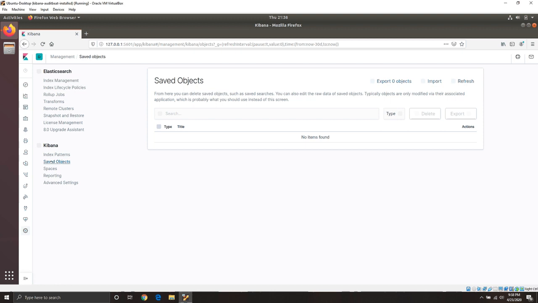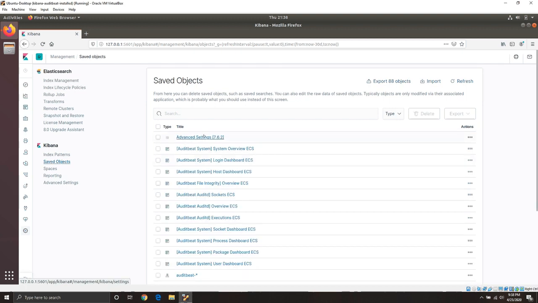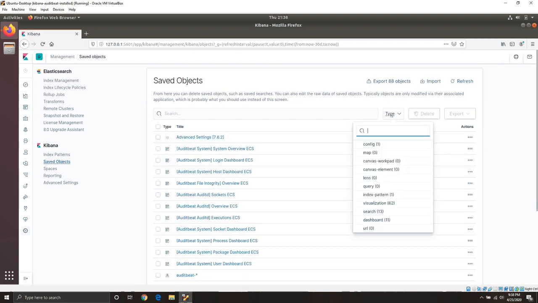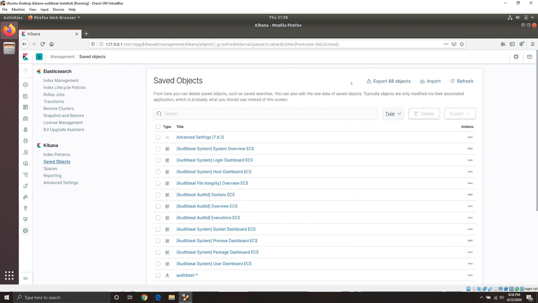Same here. Saved objects in Kibana, by the way, are anything. You have different types. You have index patterns, visualizations, searches, dashboards, maps. Any of the parts that make up Kibana, they're called saved objects, and they're saved in this JSON format. And you can see them all if you go there.